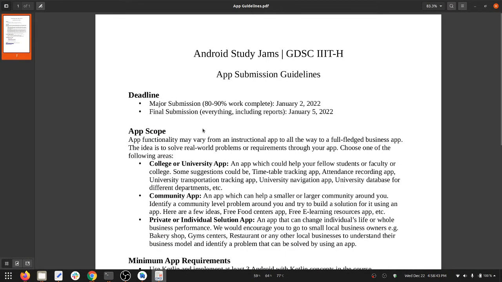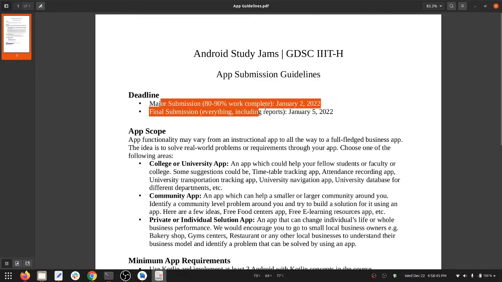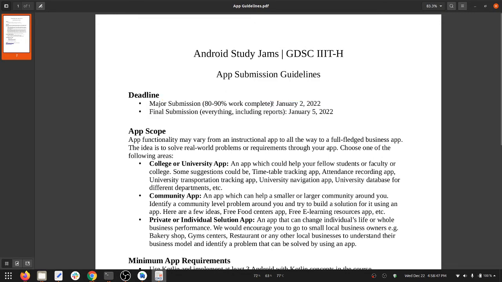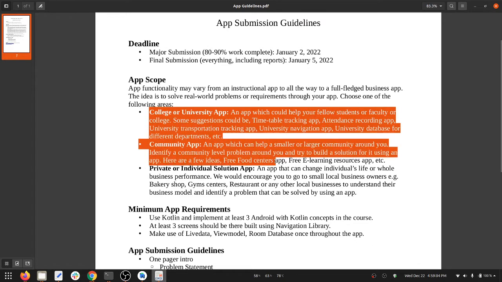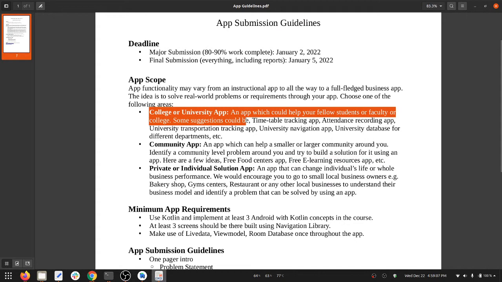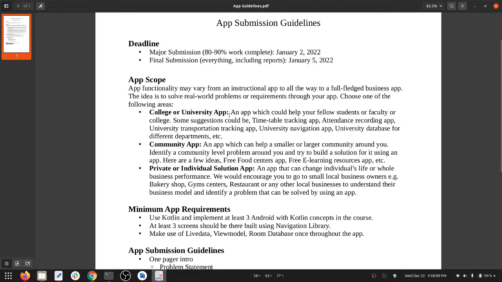Yeah, so for the app submission, the major submission, which contains 80-90% work, is to be done by January 2. For the final submission, everything including some reports which we will discuss later, should be done by January 5, 2022. The app scope is pretty big. You can nearly pick anything you want, but make sure it lies in one of these 3 areas. So it's either a college or university app, community app, or help to some individual or private organization.